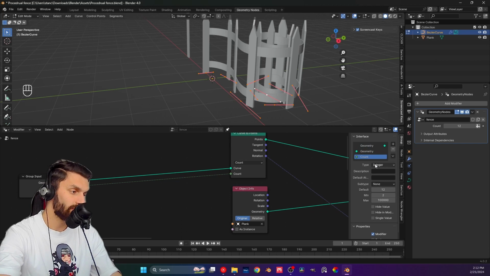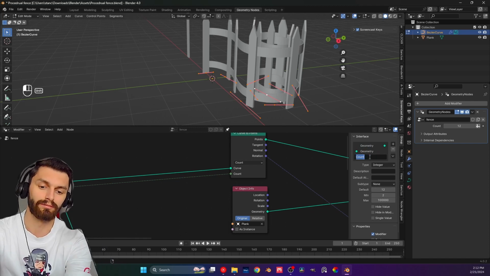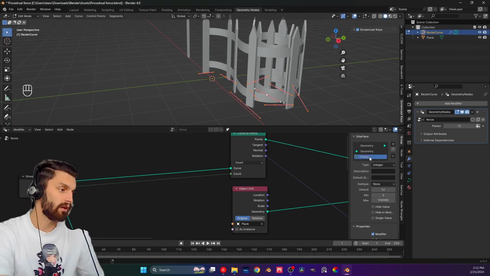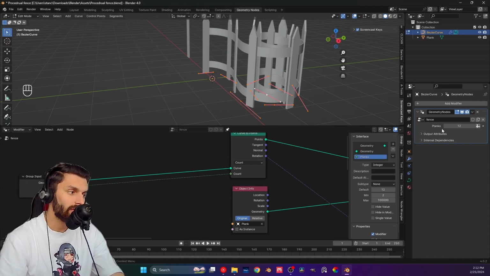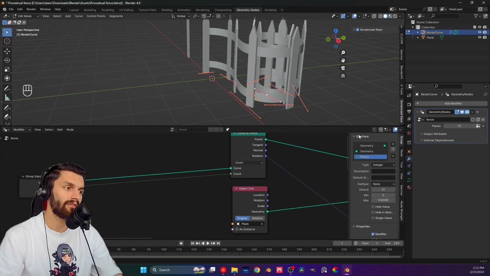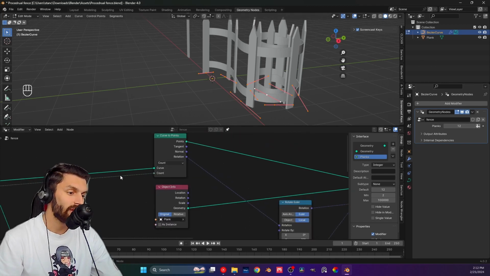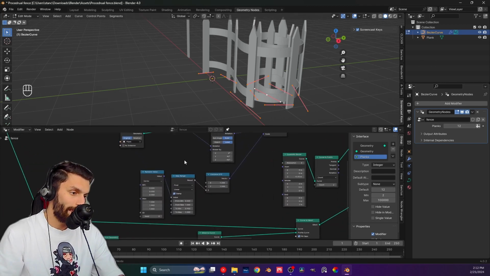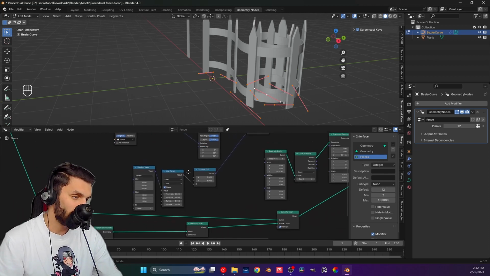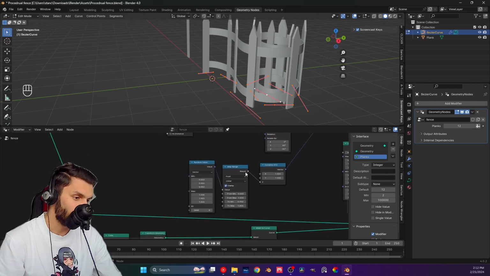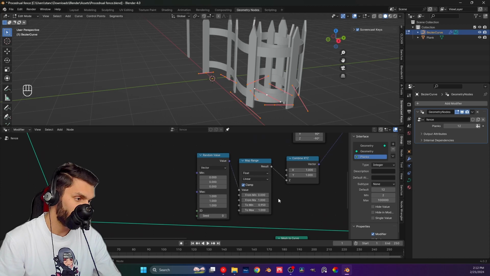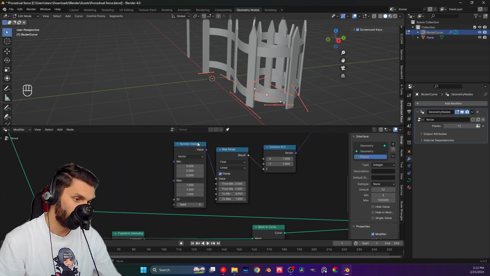Go to count, and actually let's call this planks. Okay, and now you can see that the name also changed in both of these. So now this is the number of planks. And it's just depending on what you really want to change. Let's see. What else would we like to change?